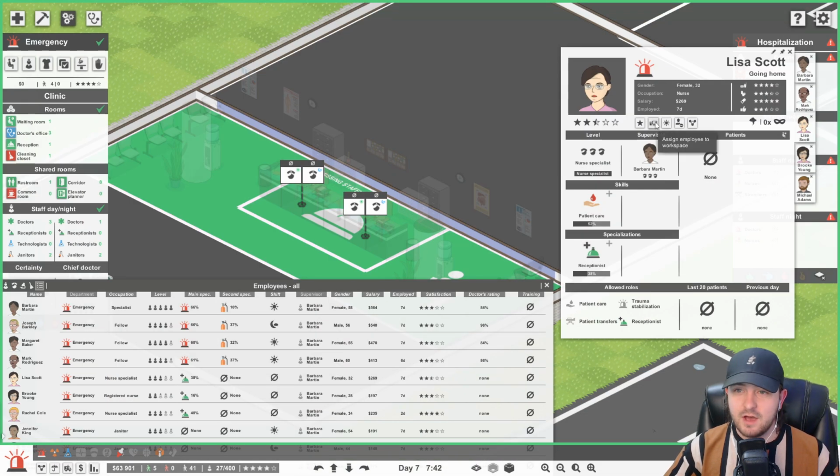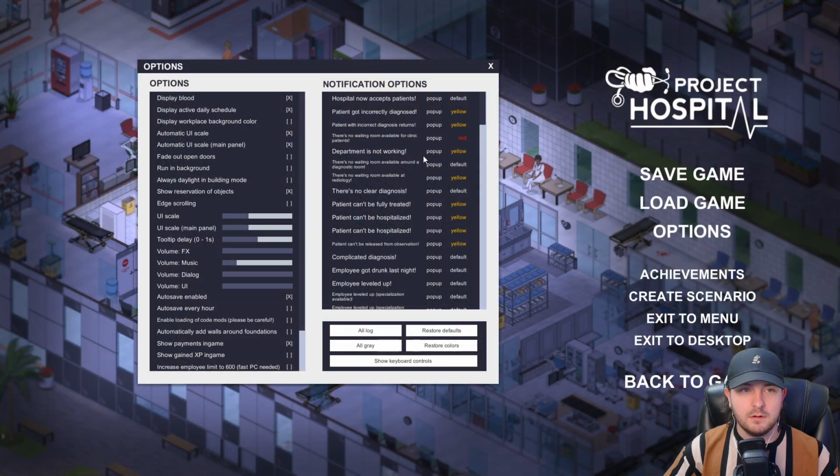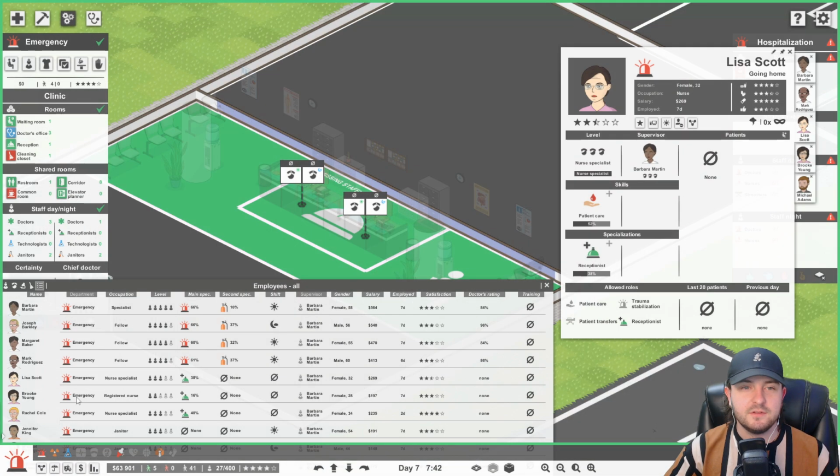Okay, no. Lisa Scott, assign. Okay, I don't know. Do I toggle it? Do I click and drag? Click. No. I want to assign her. Let me assign her. Dismiss? No. Select department. Emergency. She's in emergency already. How do I just put her here? That's all I want to do. I just want to put her right there. I want her to be my receptionist. That's all I want.